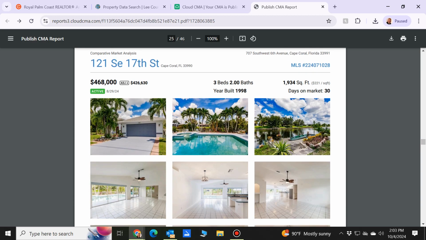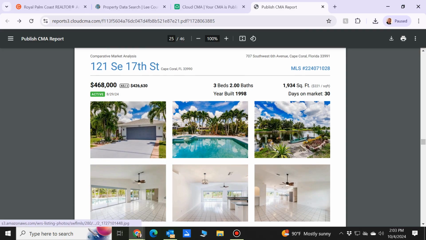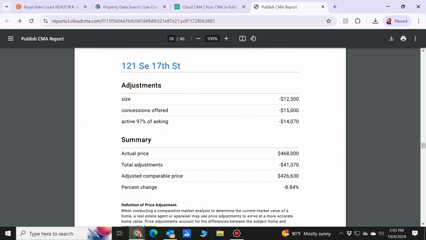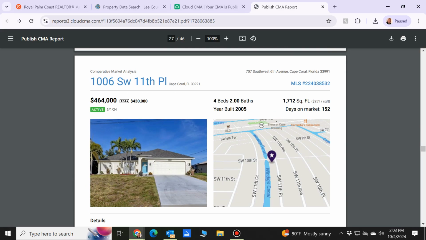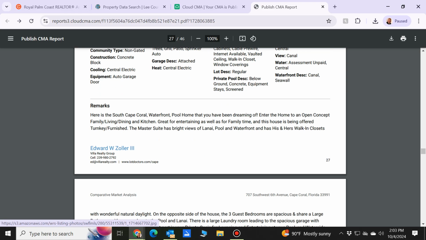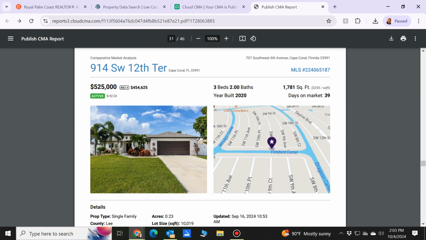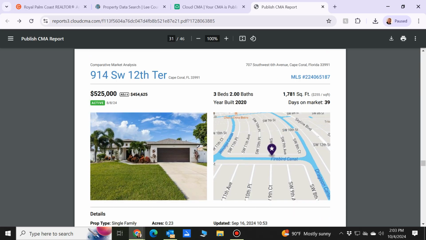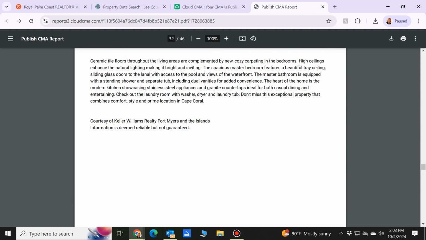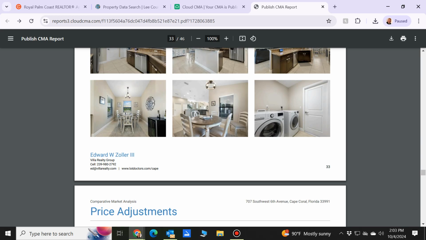But to put these into perspective, if I look at all of our competitors, we're in that 425 to 450 range. Most of the asking prices are in that 460 range. Here's another one at 460. Here's one at 525, which, if we adjust it for square footage, it being a newer home, is more in that 454 range.